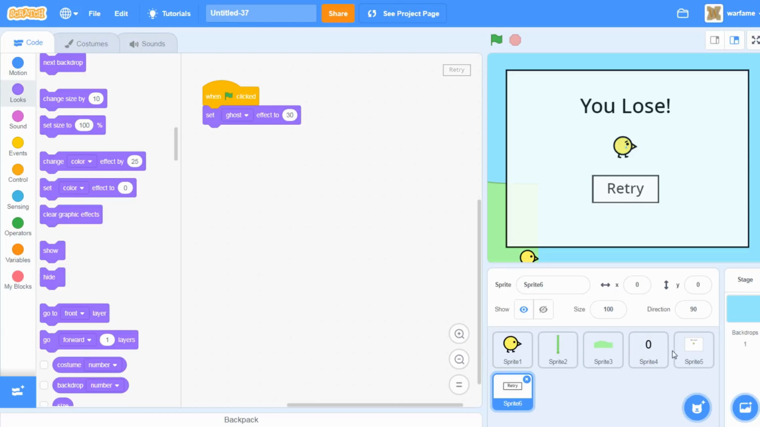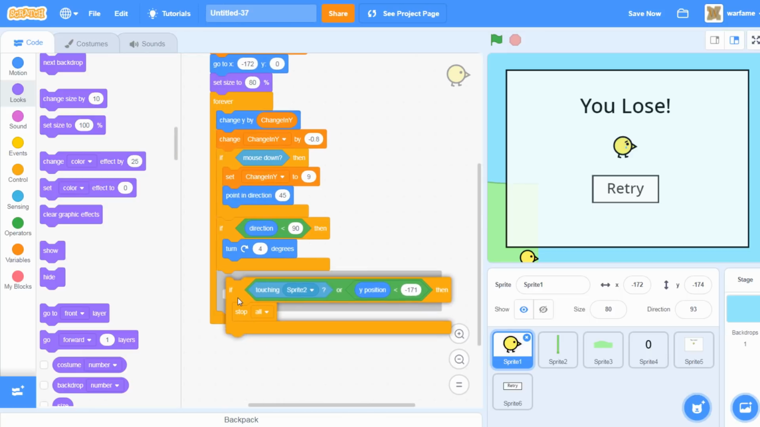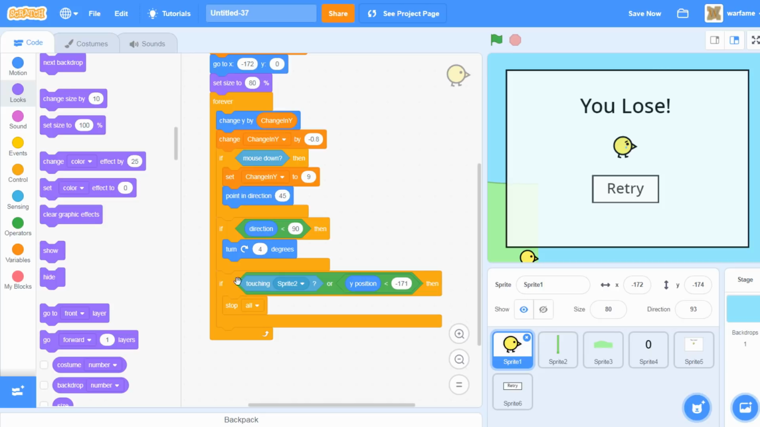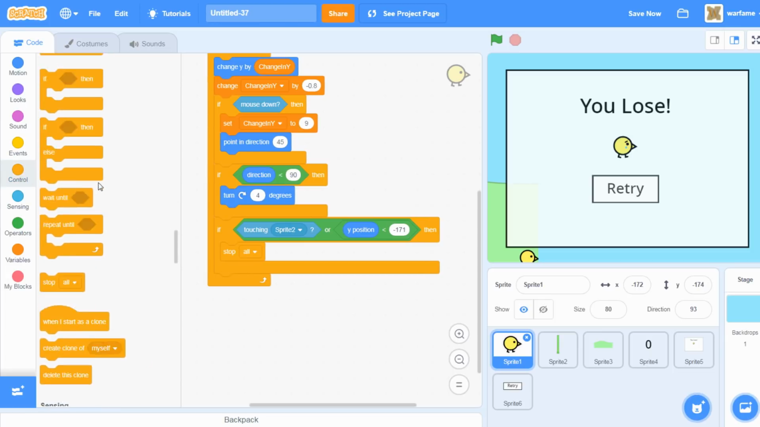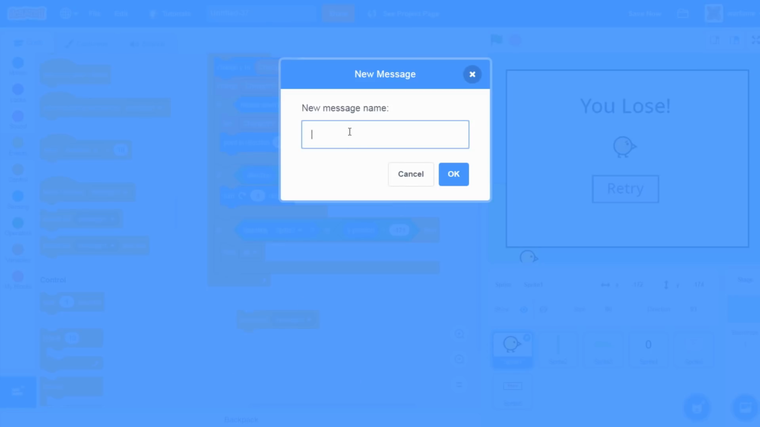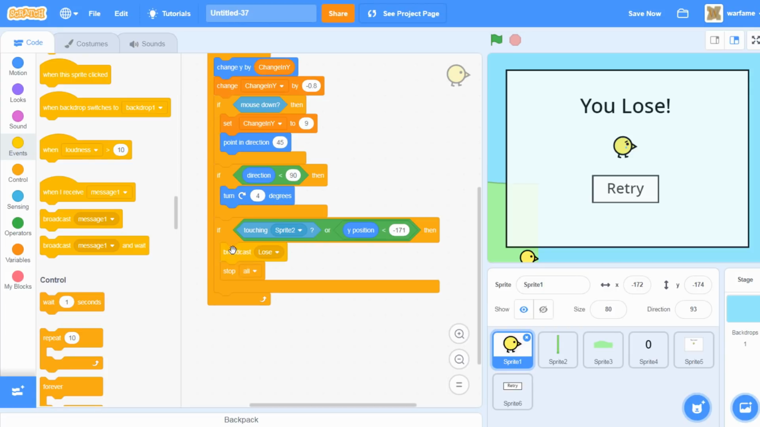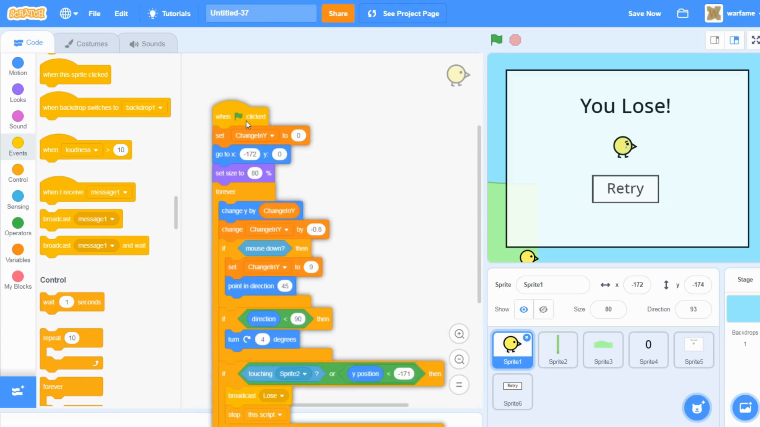Alright, so let's go to the lose screen. So we want to first hide this when the flag is clicked. However, we want this to show when the bird loses. So let's go to the bird, and right here in the if touching sprite 2 or y position is less than -171, we want to broadcast a message to tell the lose screen that the bird lost. So let's go to control, or actually events, and then broadcast a new message. Let's just call this lose, and let's put this in the if touching sprite 2 or y position is less than -171, and instead of stop all, let's just stop this script. So the bird would just stop all of this and stop moving.